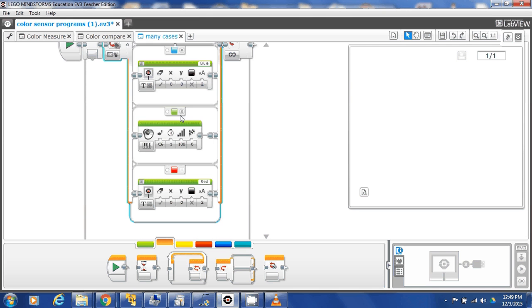If it's reading the color green, it's going to play a sound. It's going to play a note, C6. I'm not really musically inclined, so I wouldn't know what a C6 sounds like, but those of you that are, I'm sure you'll recognize it. And then the last one, if it reads the color red, it's going to display the text red on your display.